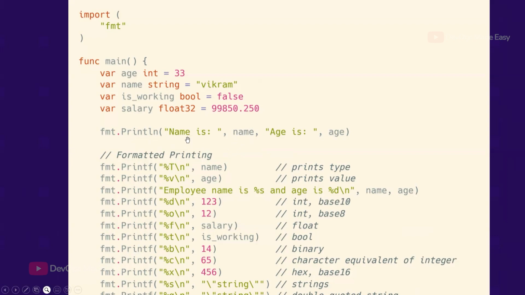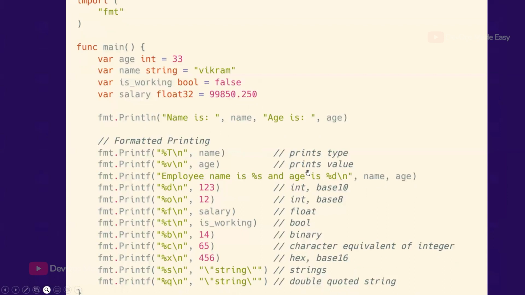So for example, here I have a static string, "name is:", which is double quoted, which means it will be printed as it is. And you have name here, so whatever name you have declared will be printed. And age is, so whatever age I have in the code will be printed. So this is without any format specifiers.